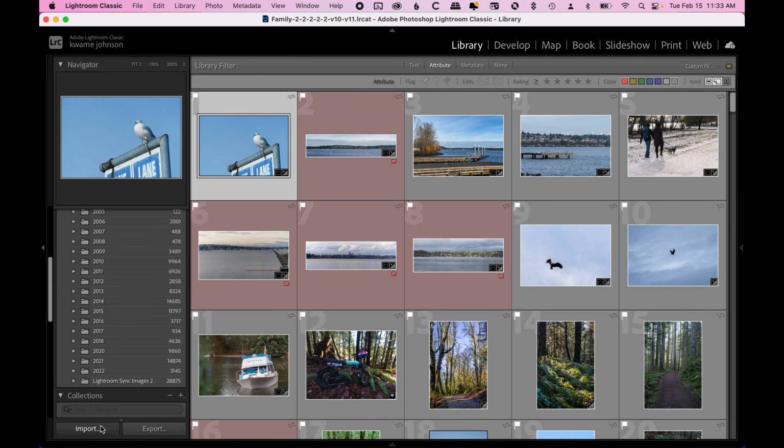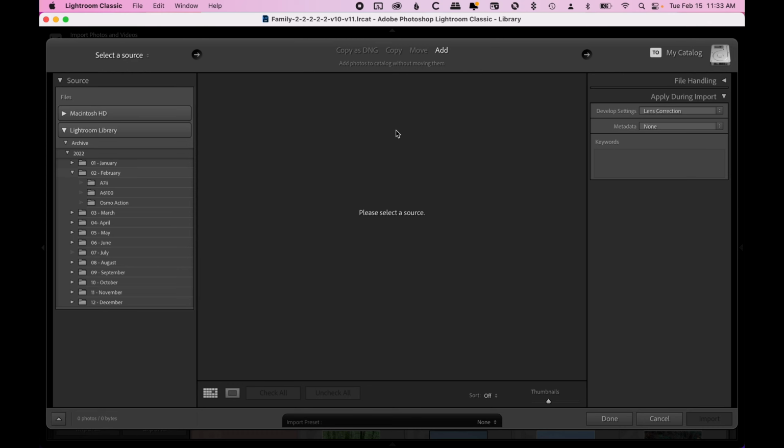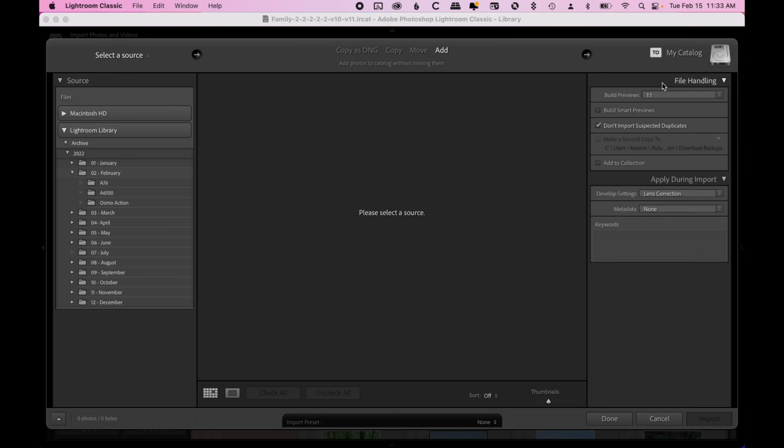Now, when I import my pictures, there are many different things you can do. You can change the names, you can build smart previews, you can add these straight to collections, you can make a copy when you're bringing your pictures in. So if you have a separate backup hard drive attached to your computer, you can automatically import your pictures and also make a copy of those pictures to the external hard drive. I don't do any of that.